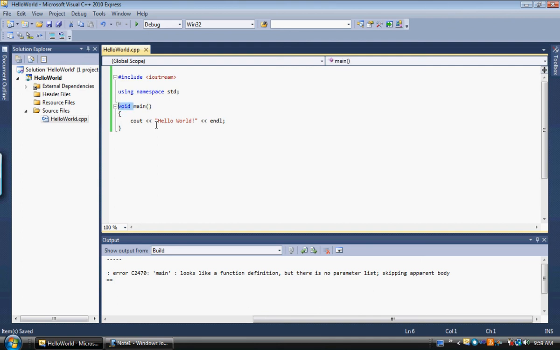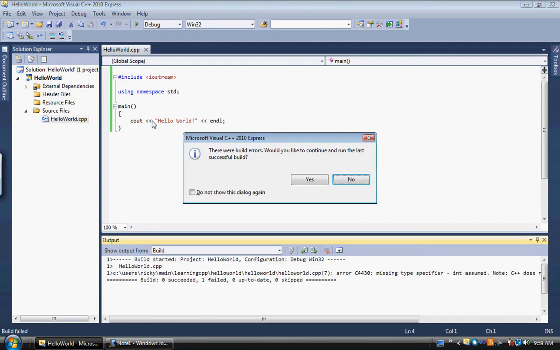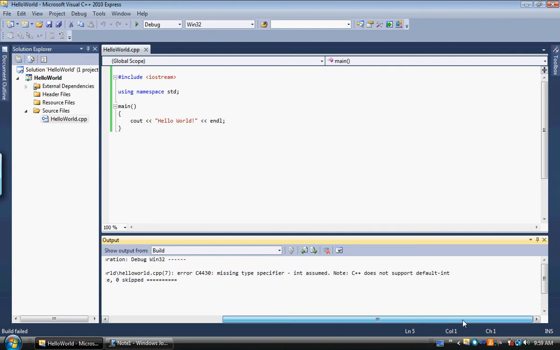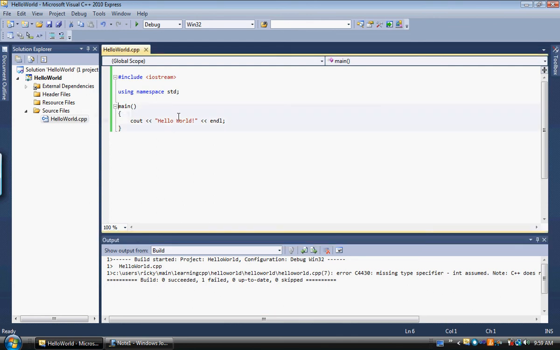Next common one. If I forget the void in front of main, error, missing type specifier, int assumed. Note: C++ does not support default int. Once again, main is a function, it needs a return type. All of this will make sense later, but that is the error you will see if you forget this void. When you are defining main, you need all three parts. You need the void, space, main, open and close parenthesis.